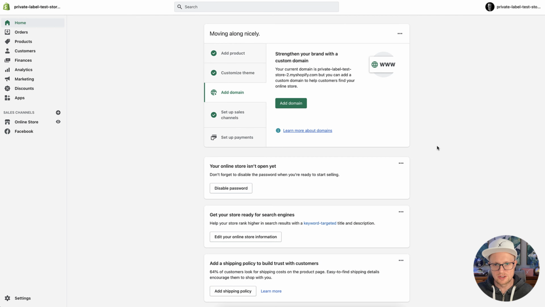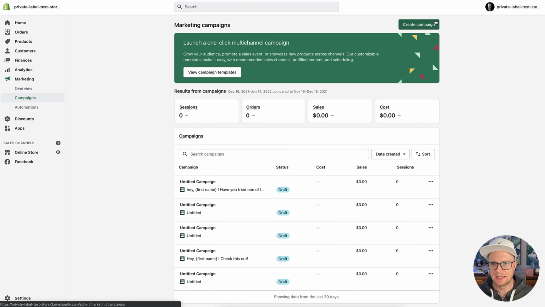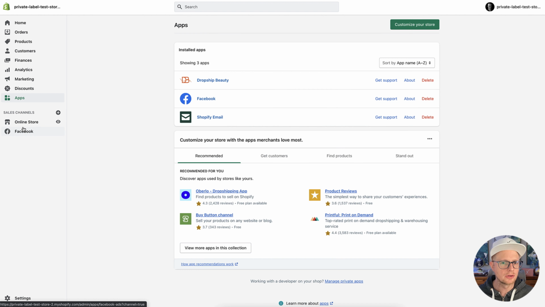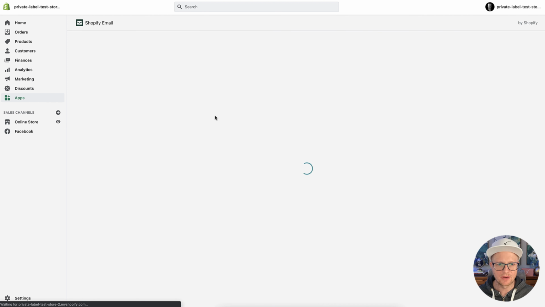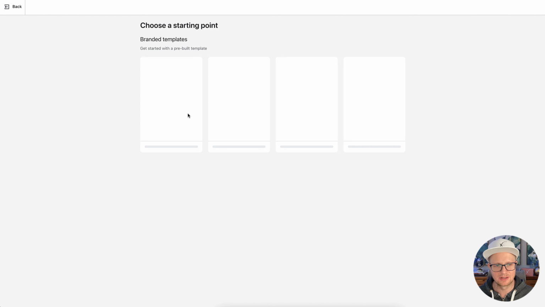All right, so this should look familiar. I'm in the Shopify dashboard, and to create a campaign with the Shopify email marketing system, there's two ways you can do it. You can go to marketing, go to campaigns, and click create campaign here, or you can go to apps, go to Shopify email, and then click create an email campaign. It's really the same thing.